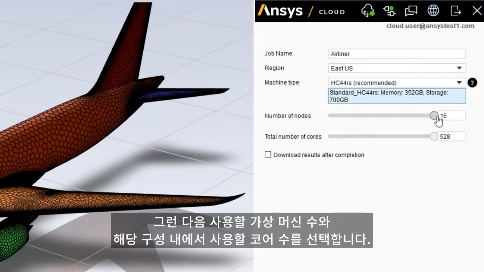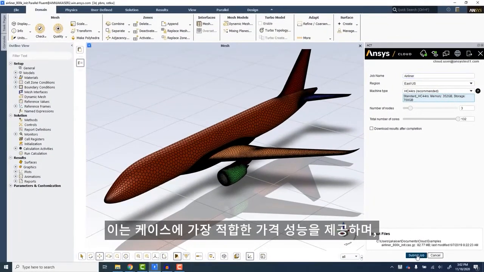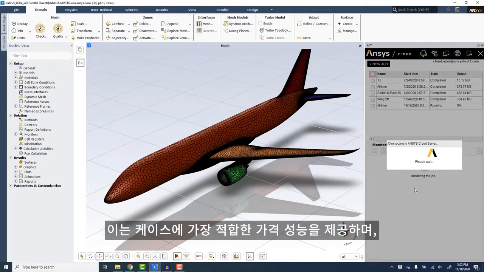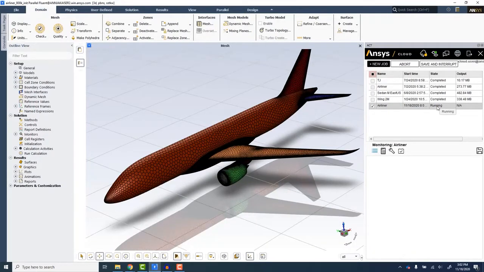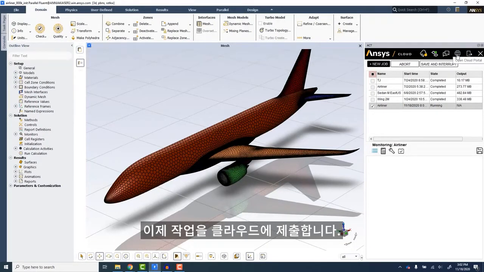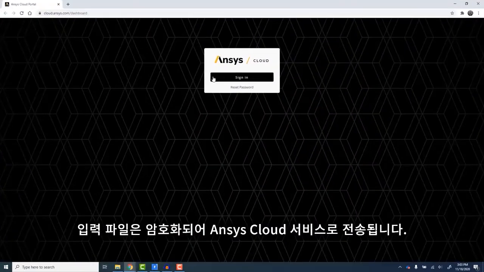We then select the number of virtual machines to use, and then the number of cores to utilize within that configuration. This gives complete flexibility to choose a configuration and core count which will deliver the best price performance for our use case and at a scale that matches license configuration if needed. We then submit the job to the cloud. The input file is encrypted and transferred to the Ansys Cloud service.